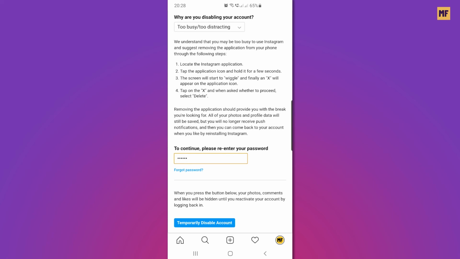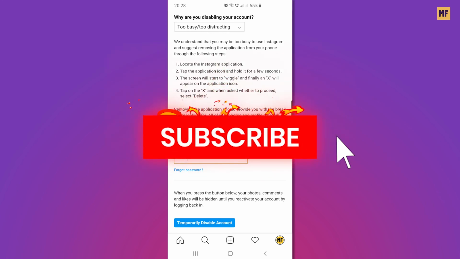And if for any reason in the future you would like to reactivate your account again, just log on to your Instagram account, input your username and your password, and then you should see an option to reactivate your account.